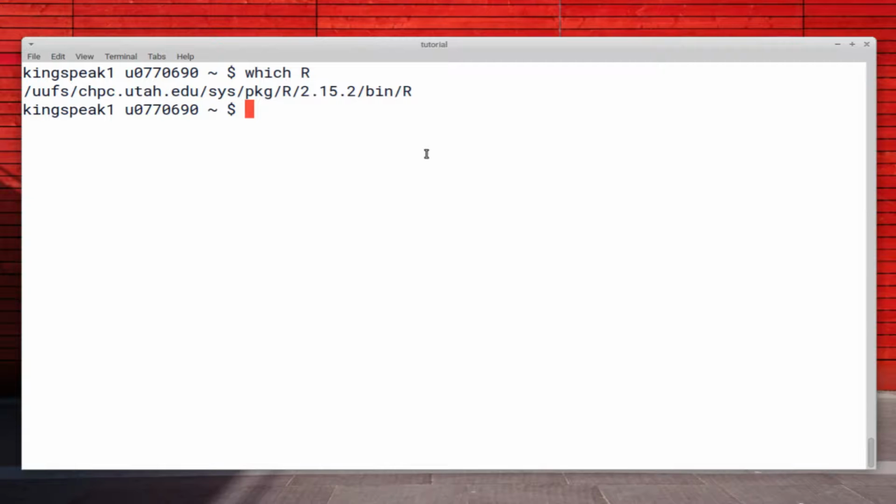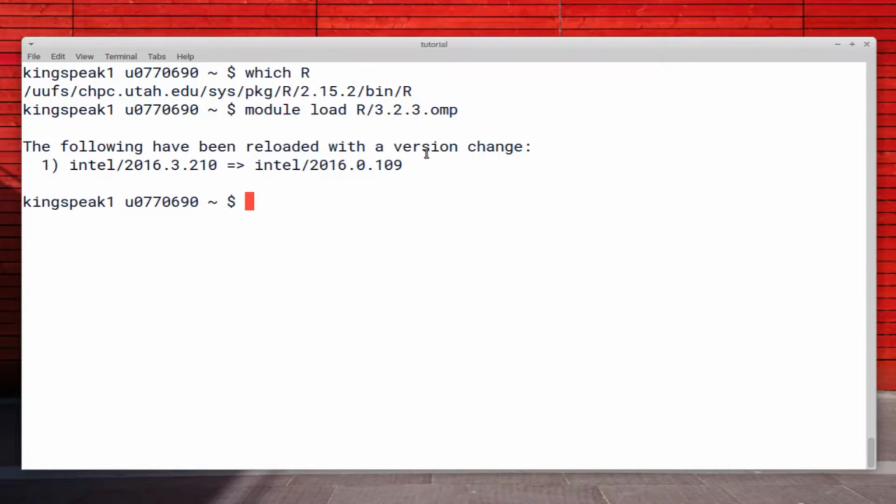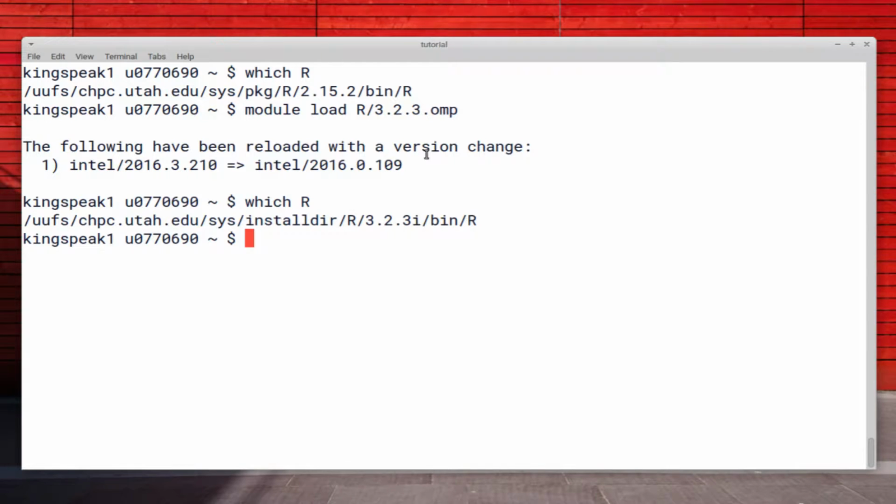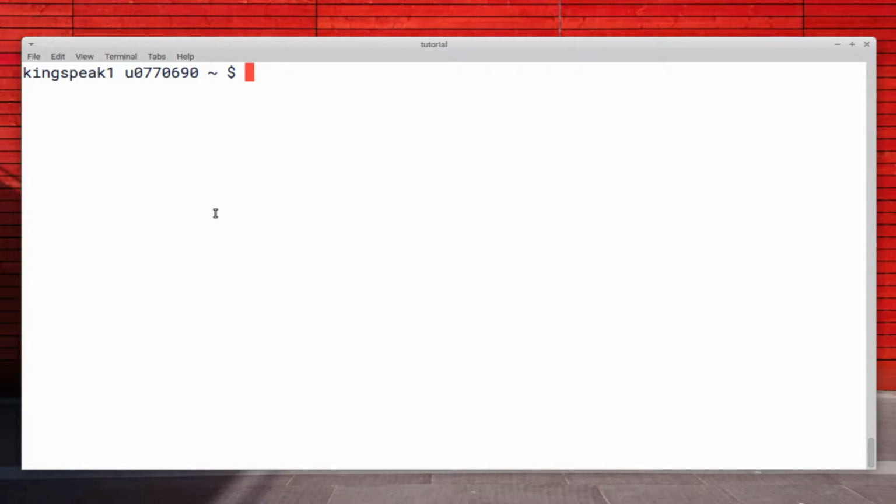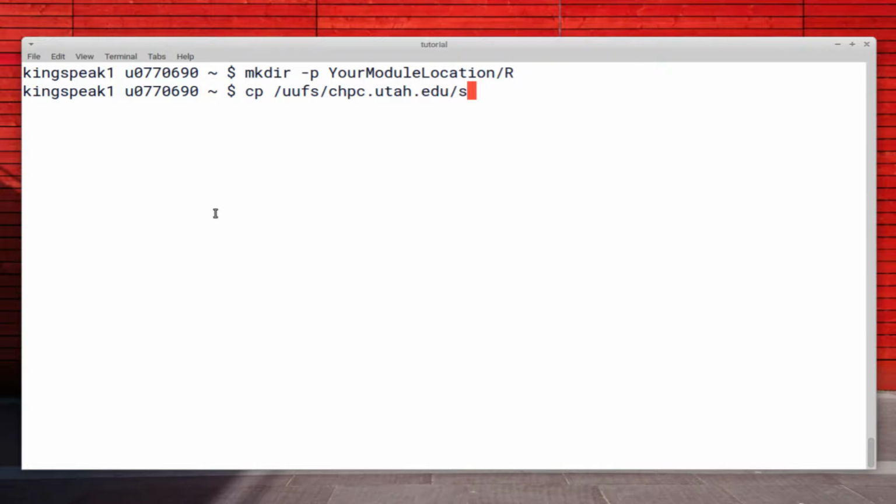So here I'm running which R to see which version of R I'm using now, and I actually want to use a different version. For this video I'm using 3.2.3.0MP, and so I'm going to use module load, and you'll see that my version of R has changed. Now I want to create a new directory for that R module that I'm creating, so I'm going to make it in your module location /R, and your module location is just some arbitrary directory. You can name it whatever you want, and the -p ensures that it creates any requisite directories.